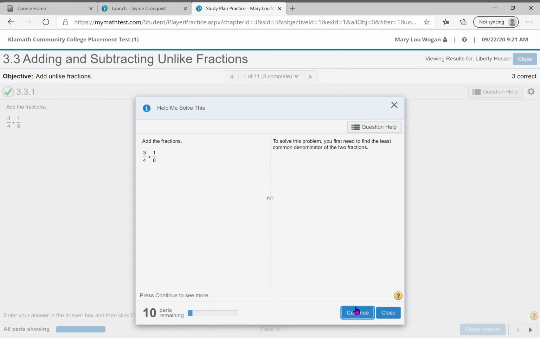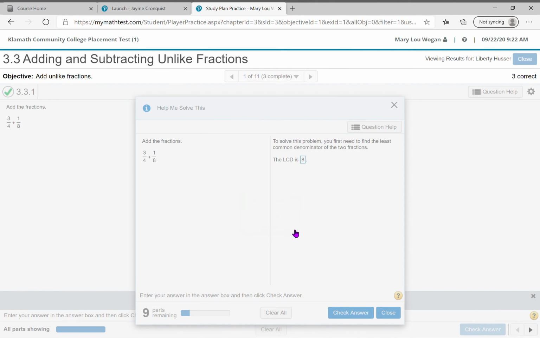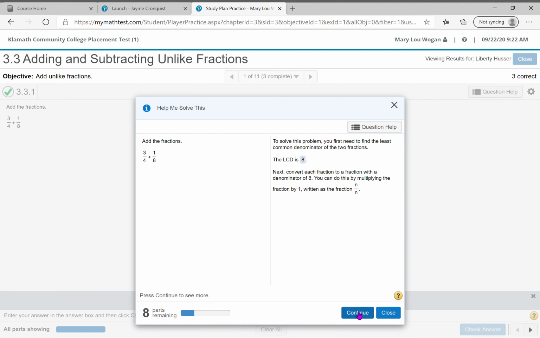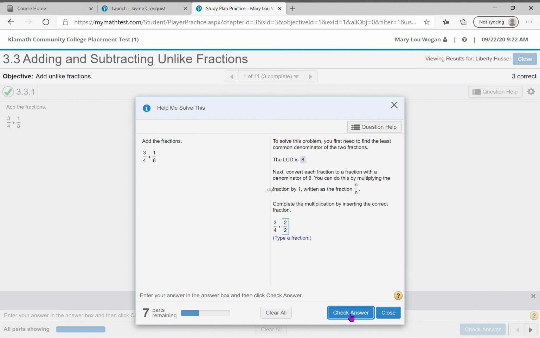So we need the common denominator. What is the lowest common denominator? We have 4 and 8, so 8 is my lowest common denominator because 8 is just 2 times 4. Check your answer. Yes. Next, convert each fraction by multiplying by 1 in the form of a number over a number. So what will that n over n be? Well, to get 4 to be 8, I need 2. I can first click this and get a fraction set up here for myself, 2 over 2. Check answer. That is correct.